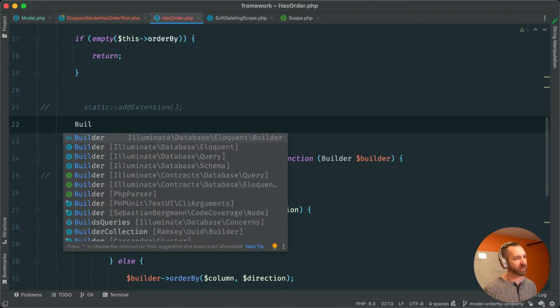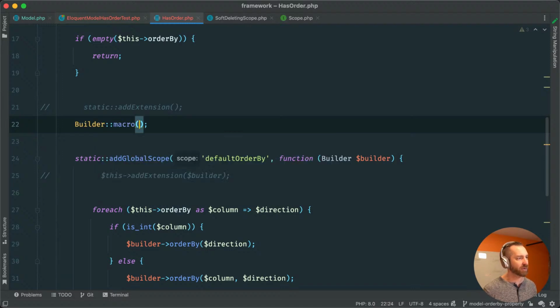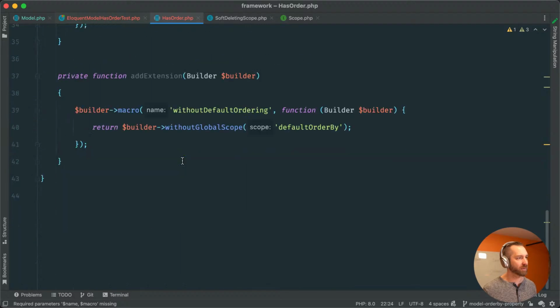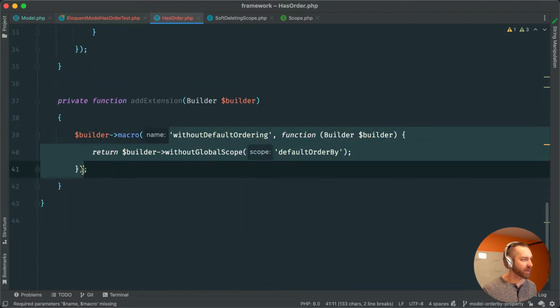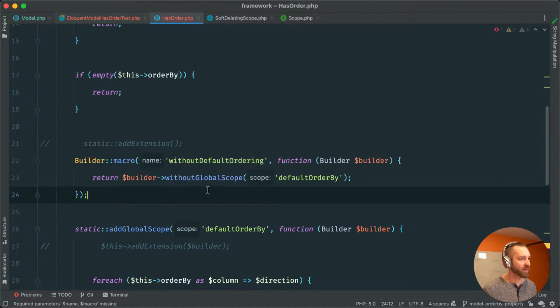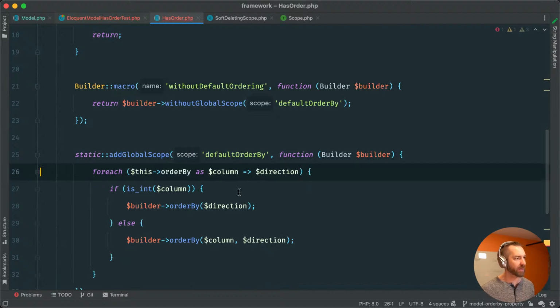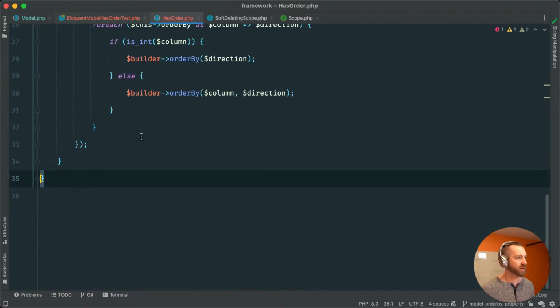I don't think... Is builder get global macro, flush macros? Oh, here's a macro. Here's a macro. Hey, here we go. There we go. Just add a macro to the builder. It's macroable. Duh, why wouldn't it be? Okay, cool. Let's get rid of this.